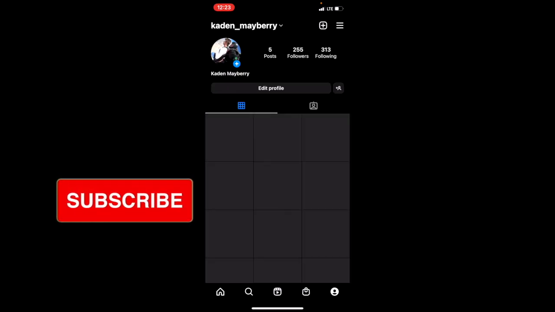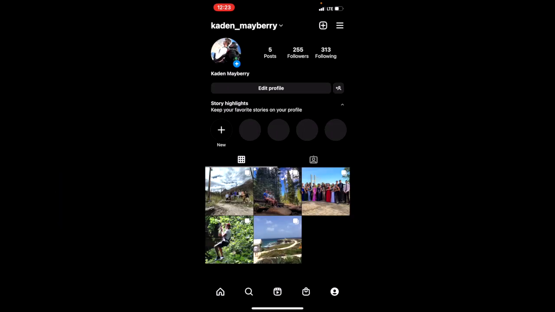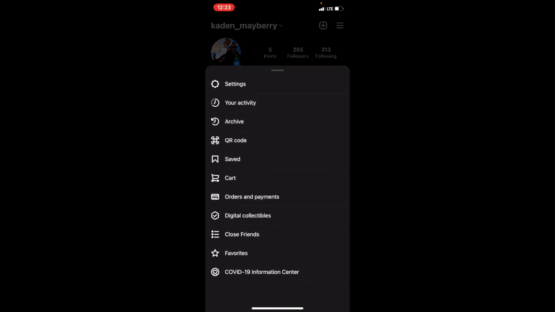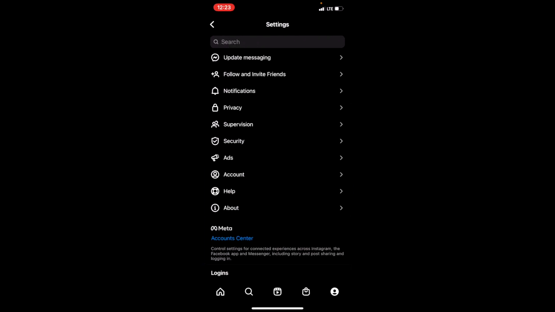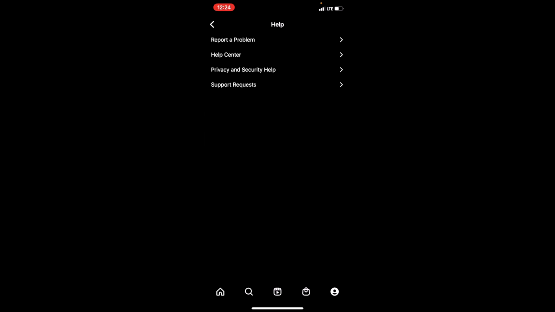You then want to head over to your settings by going to your profile, clicking the three little lines at the top right, clicking on settings. From here, you want to click on help and then report a problem. So report a problem right here.